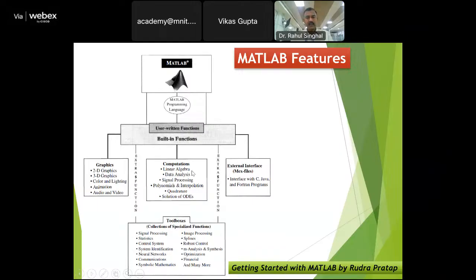For the computation, it has the tools for linear algebra, data analysis, signal processing, polynomial and interpolation, quadrature, solution of ordinary differential equations. Then for the external interfaces, you can couple it with the C language, Java language, and the Fortran language also. It has lots of external functions and tools, like for signal processing, for the control system, for neural networks, for communication, for image processing, for robust control, optimization, financial, everything you can do in MATLAB.